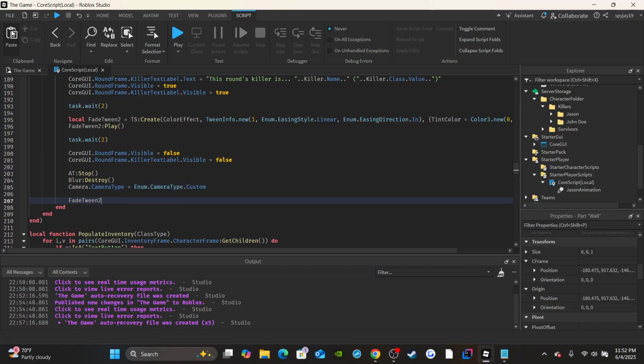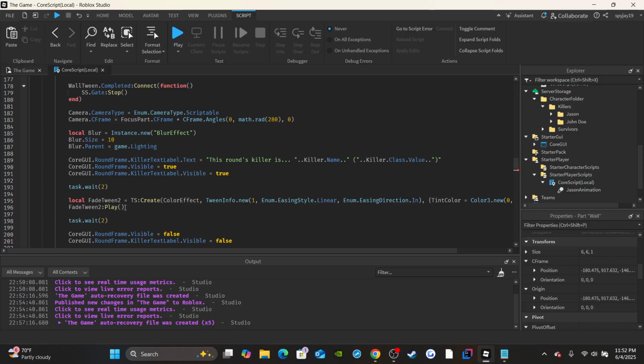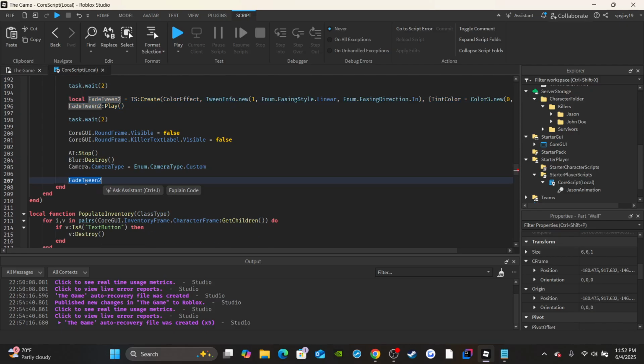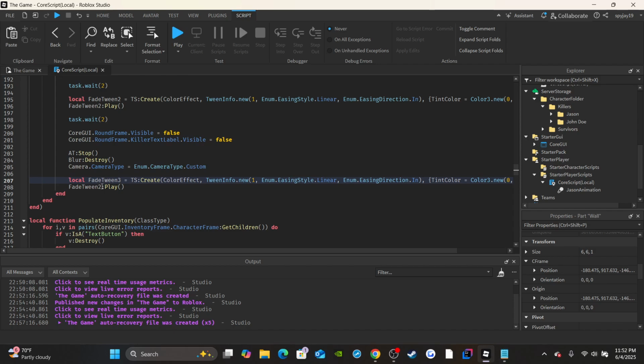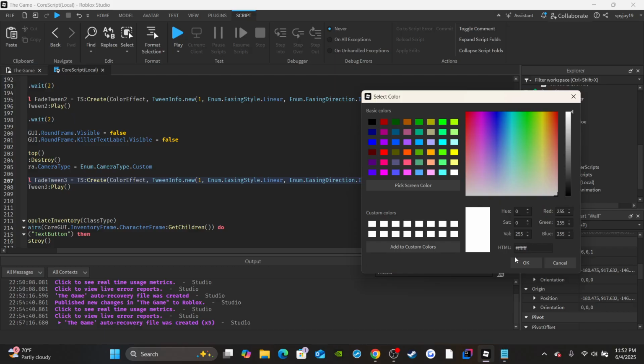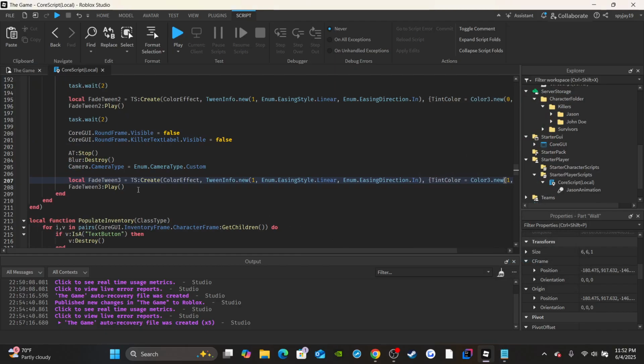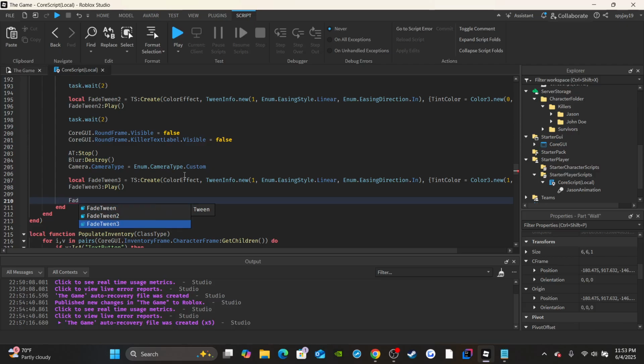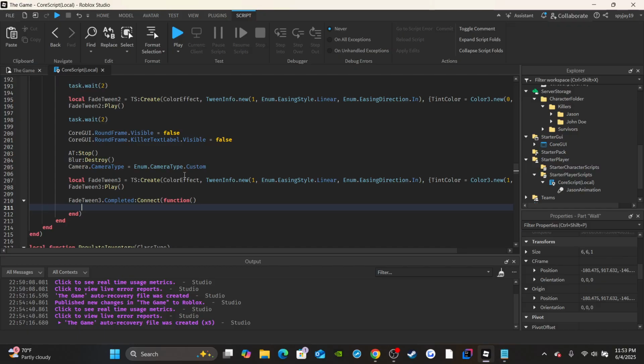Then we'll paste again. Oh, my bad. We will Control C, Control V, change that to 3 and 3. So our color effect remains the same, except this, you'll just change this to white. So it'll be like 1 by 1 by 1 by 1 type thing, right? So fade tween 3 play. Then upon fade tween 3 completing, connect function, close parentheses, enter, right?